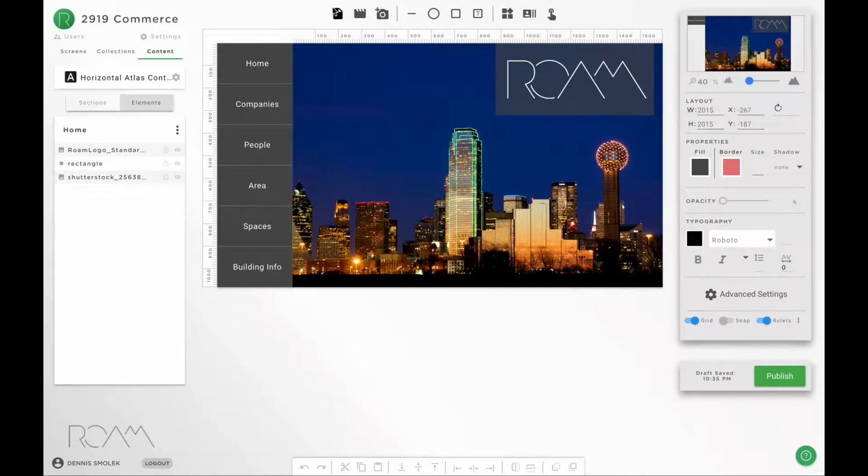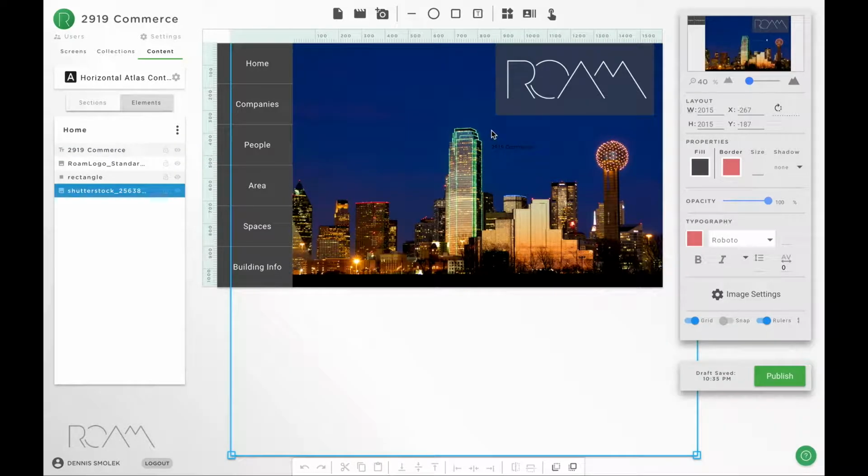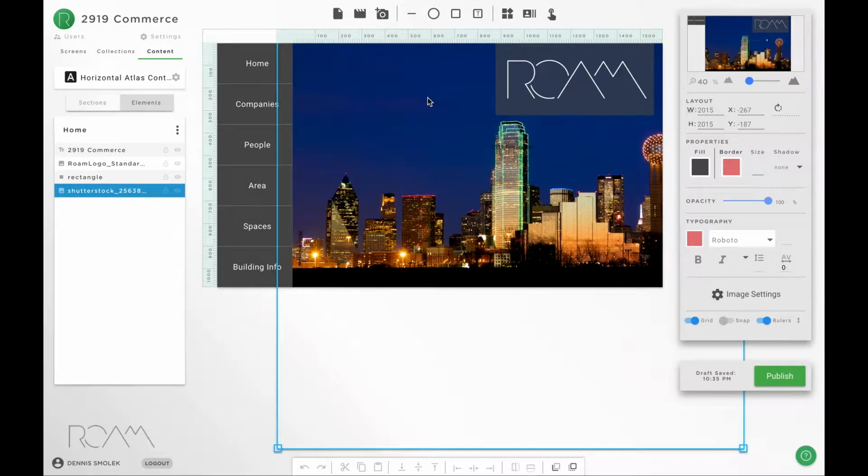So the insert bar is going to have your basic things for different types of things like line, circle, square, the text tool. If we want to go in here and let's say that we wanted to put the address. So I'll type in 2919 Commerce. And then, something you'll notice is when I clicked on this image to click off, I accidentally clicked the background.